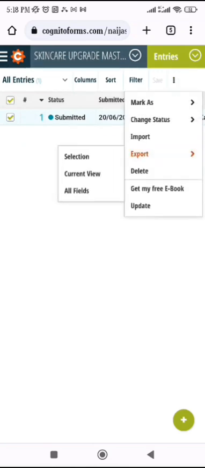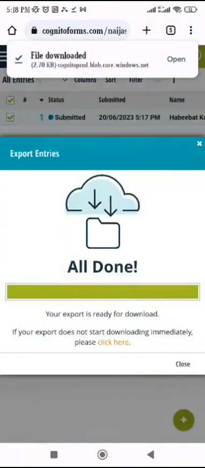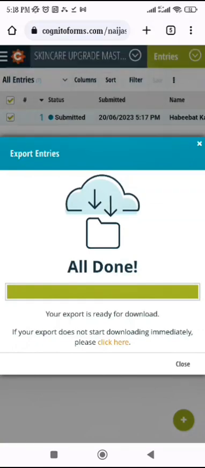Then you say all fields, if you want to export every detail that is here. Sometimes you might be exporting a small number, maybe 200 people have filled the form and you want to export the 200 people. Just make sure that you tick the 200 people that you want to export, then you say you want to export only the selection, only the ones that you have selected. But if people are still filling it, you don't want to wait till everybody fills the form before you start saving their contacts, because you want to start nurturing them. So maybe you tick the first 100, then export, and click on selection.